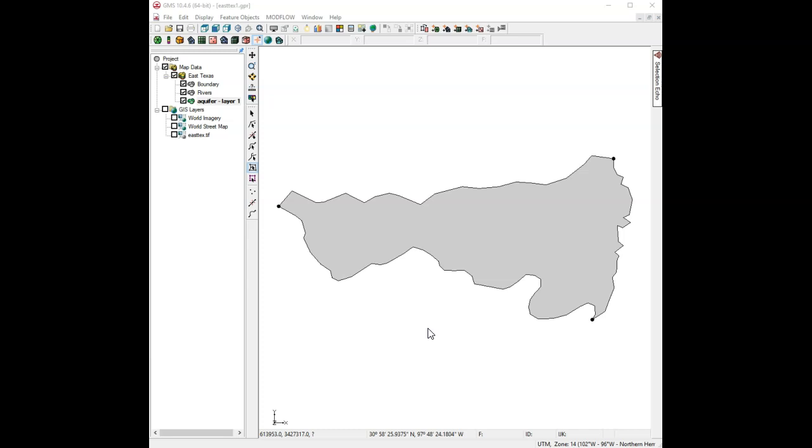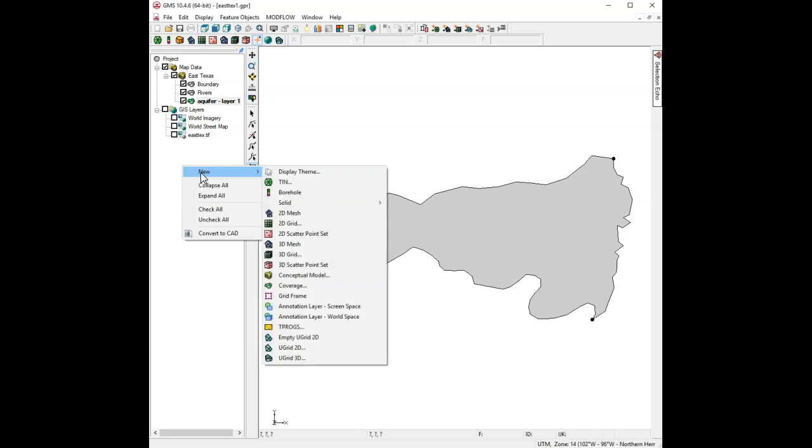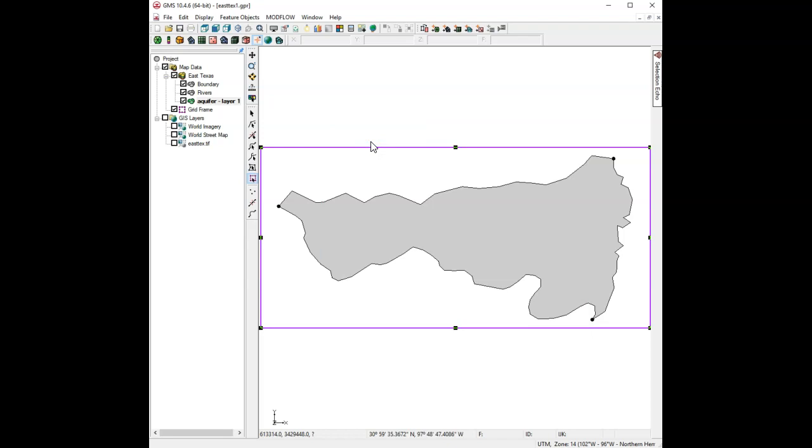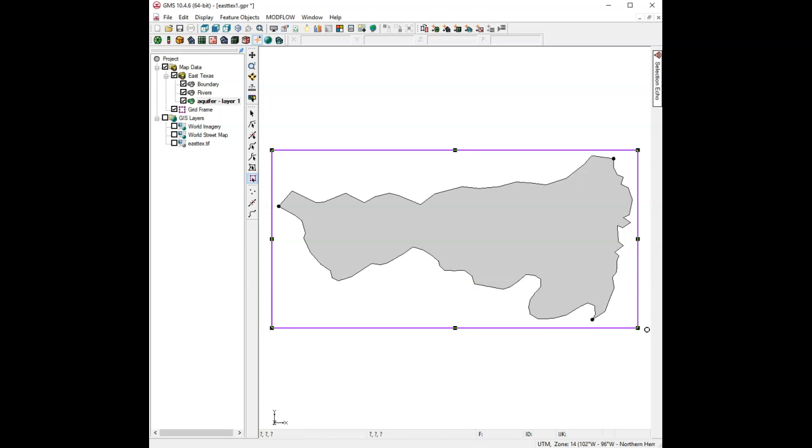So we are now ready to create our grid frame, which defines the location of our model grid. The way you do that is you go over here, right click and select new grid frame, and then you use the grid frame tool. By the way, you can right click on this and say fit to active coverage, and it will automatically stretch itself to fit your model. I actually like to squeeze that in just a little bit. I think it goes a little too far. There we go. That should fit.